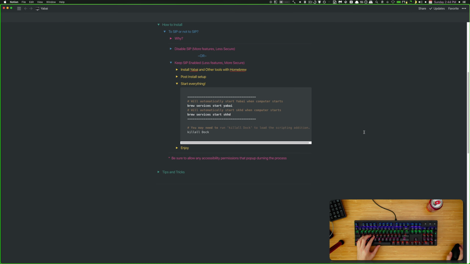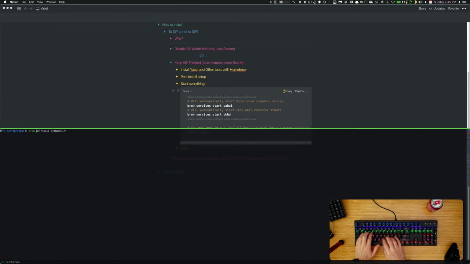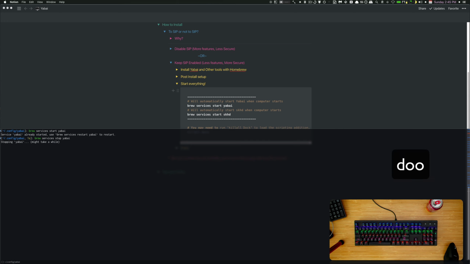Great. And the last step we need to do is start everything and make sure they start when our computer boots. To do that, you do it with Homebrew. It actually takes care of starting the service for you during startup. So if you go to a terminal and type brew services start yabai, it is already started, so yay. If anything goes wrong, you can actually stop the service that way as well. Stop, stopping Yabai. Okay, so it's successfully stopped.